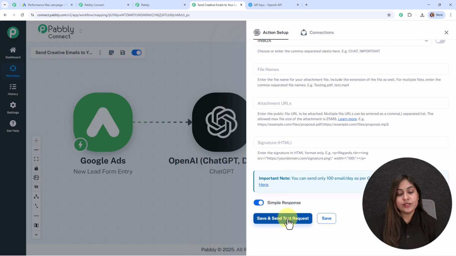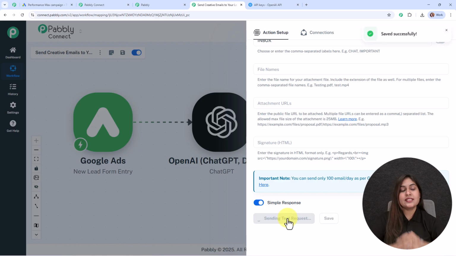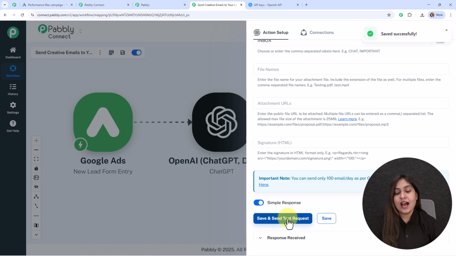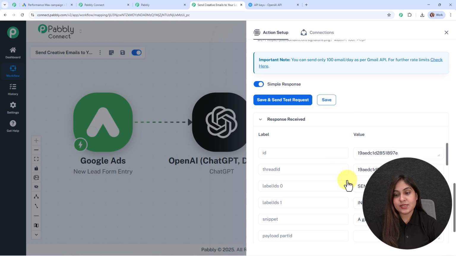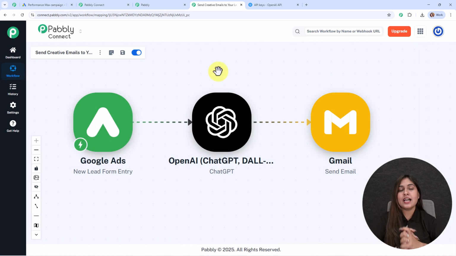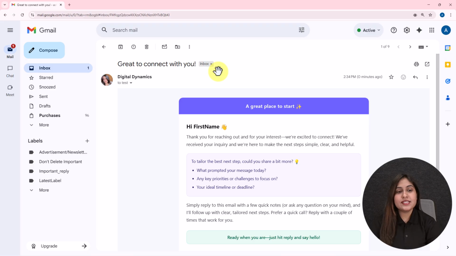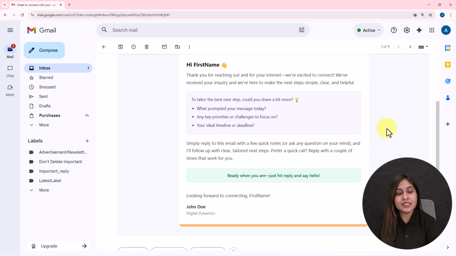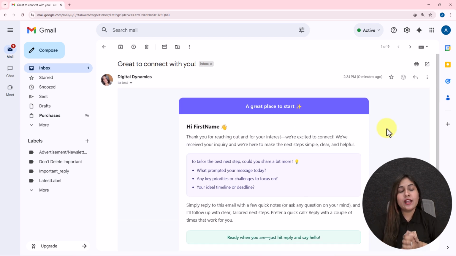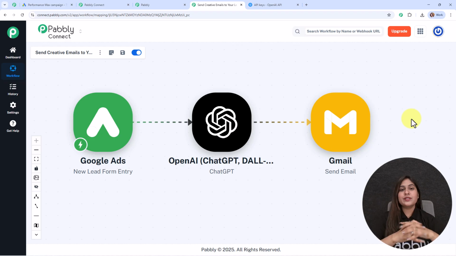Now after entering all the required details, we're going to click on save and send test request, and here you can see we have received a successful response. That means we have successfully sent a mail to our lead, that too creative and personalized. Now let me show you the mail that our lead has received. Alright, so this is the mail that our lead has received with the email subject "Great to connect with you," and this is a personalized creative mail that we have generated via OpenAI. Alright, so with this we have successfully set up the entire automation.